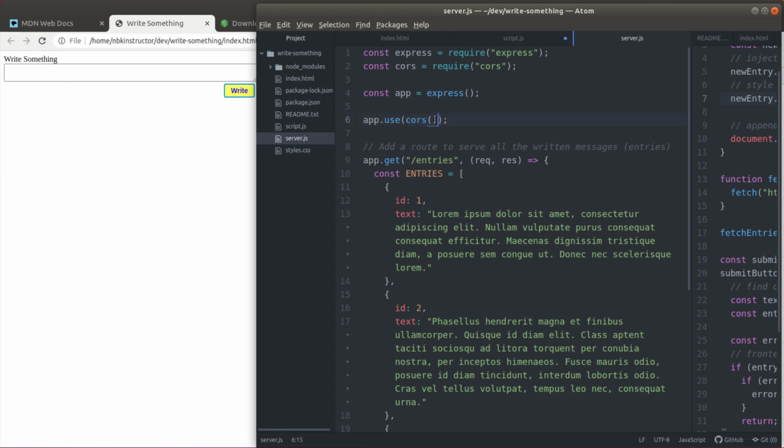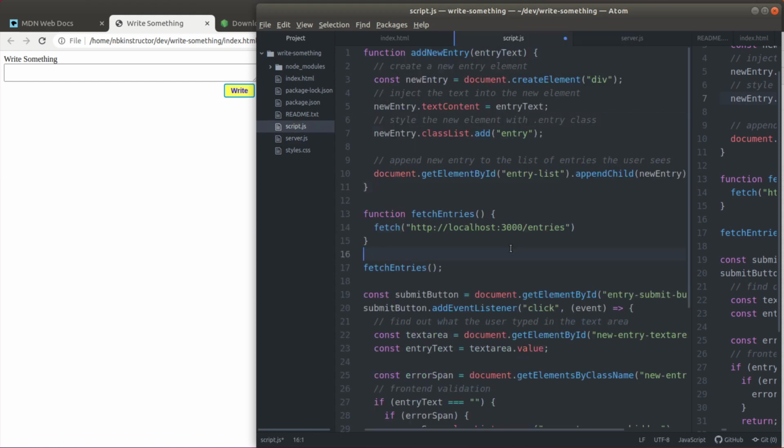So in this case, it's setting up something to do with that CORS header that we saw in the error message, to allow the client side to receive the data. Okay, so that's it for that. Now going back to script.js, we got our fetch. We know now it's working.